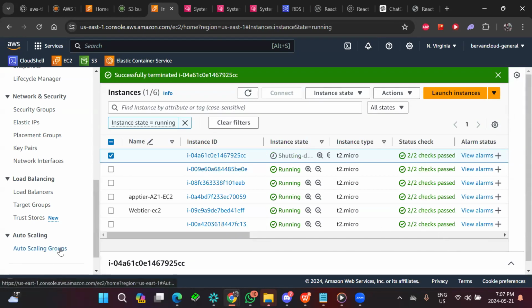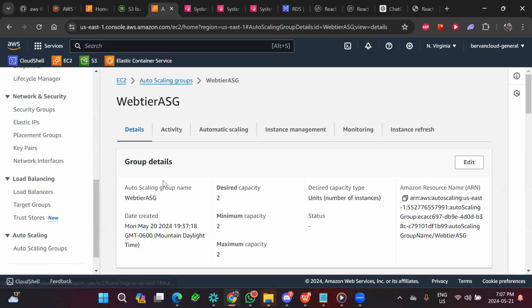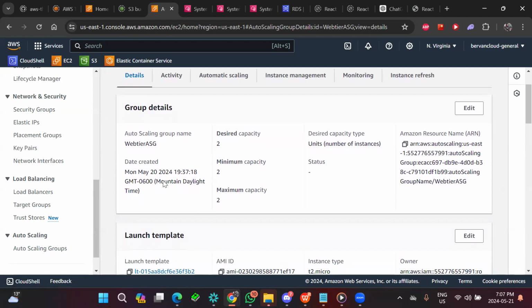Terminating. So in creating our auto scaling group, auto scaling groups can scale depending on different types of policies. We have the dynamic scaling policies, which allow the auto scaling group to automatically adjust the number of instances based on demand.